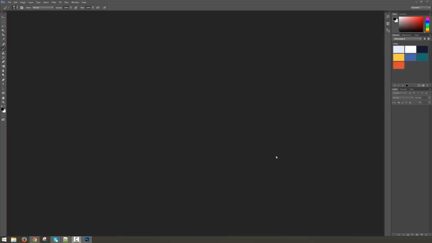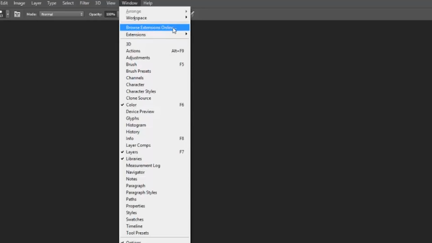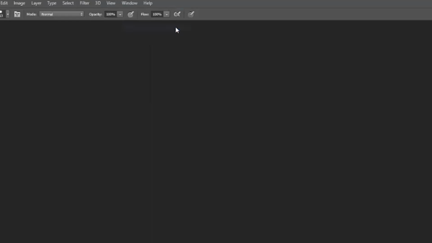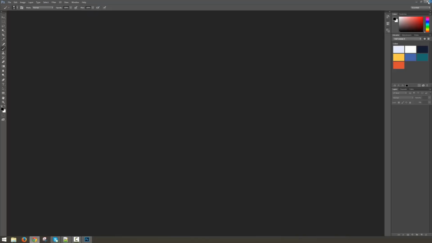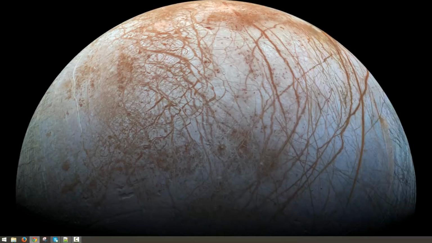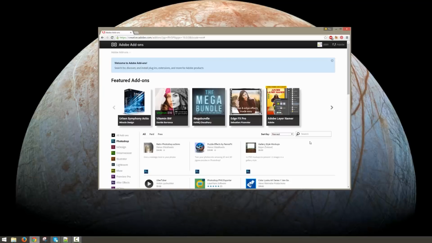Alright everyone, so let's get started with frame-by-frame animation in Photoshop. Photoshop wasn't really made with animation in mind, so there's an extension that we're going to grab from the Adobe Exchange that makes animating in Photoshop a lot easier. You're going to go up to Window and Browse Extensions Online. And then you're going to close Photoshop while we're installing this, or it might give you an error.